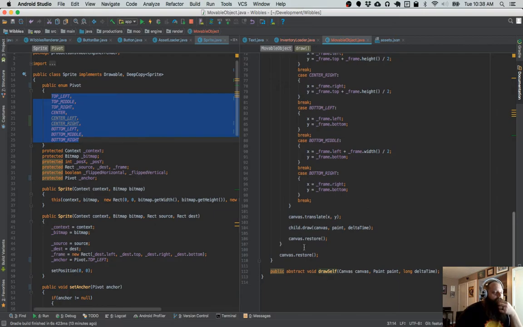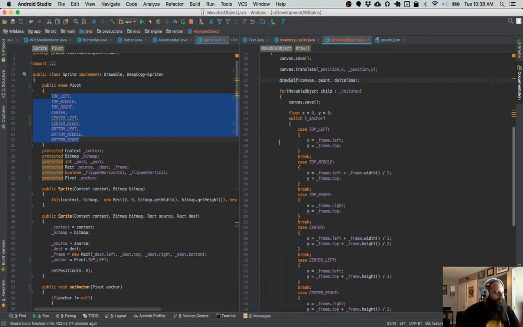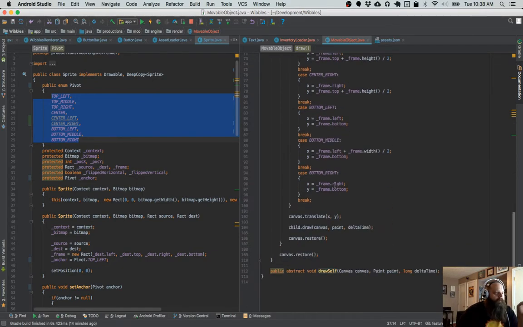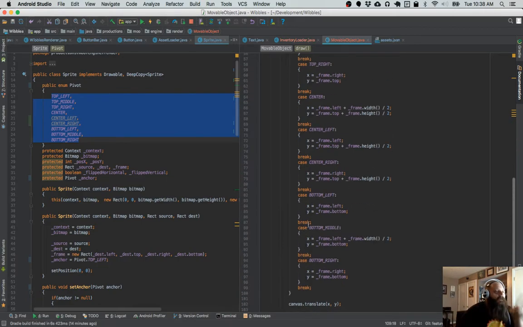So we'll translate by that, which means that it can even be negative. And then we'll draw our child based on that position. And then if we do that, the first thing our child's going to do is translate to their position. So it's going to be some offset from the correct anchor point in our parent. And then we're going to restore that and restore that. Okay.